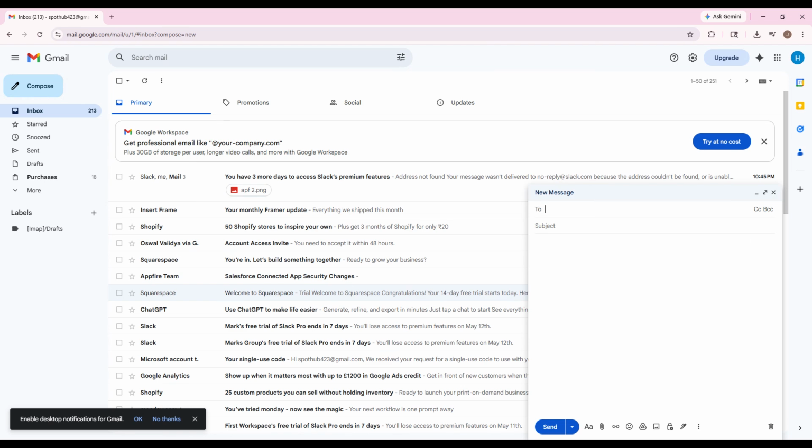Next, enter the recipient's email address in the To field. Make sure the address is correct, because even one small typo can send the file to the wrong person. Then type in your subject line and add your message in the body of the email. Keep it clear and simple so the recipient knows exactly what the PDF is about.